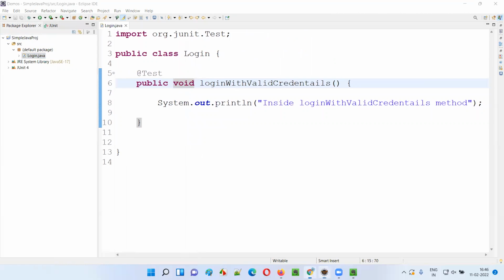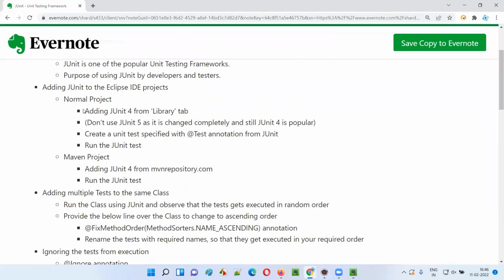Now let's move on. So guys, here I showed you, in a sample normal Java project, how to add the JUnit library to the normal Java project and how to run the JUnit unit tests in a normal Java project. I showed you, right?